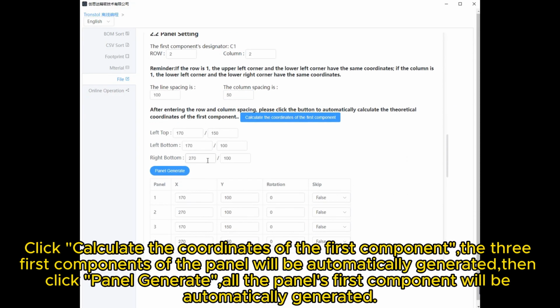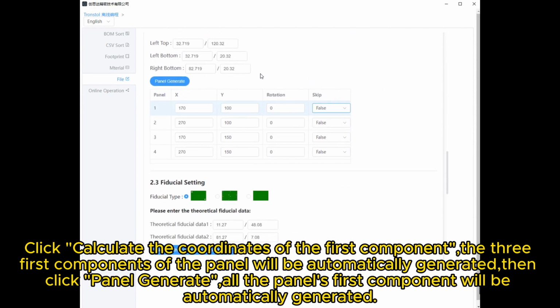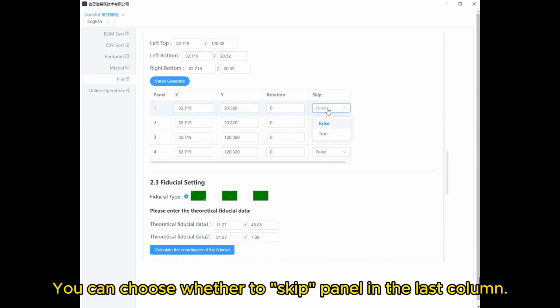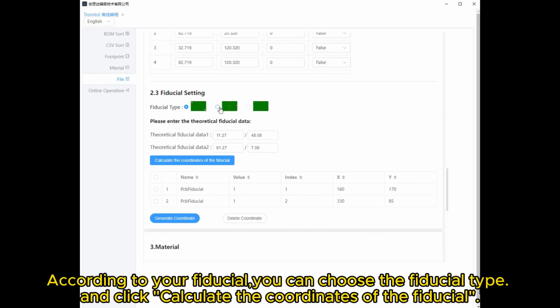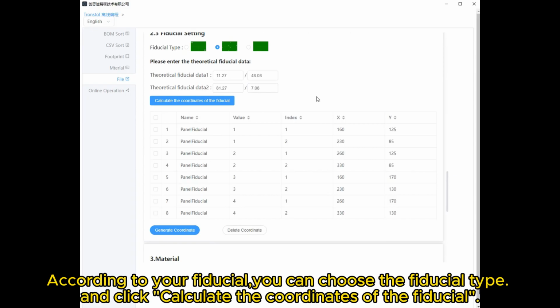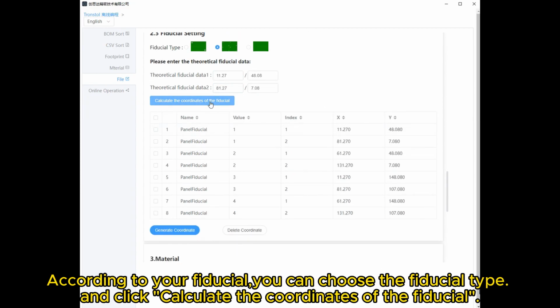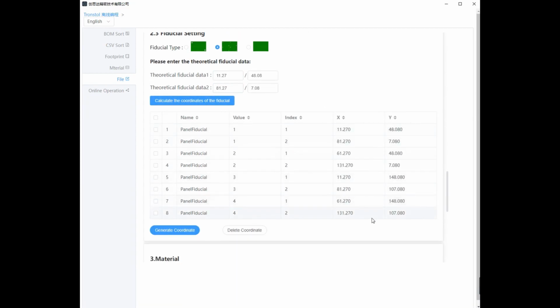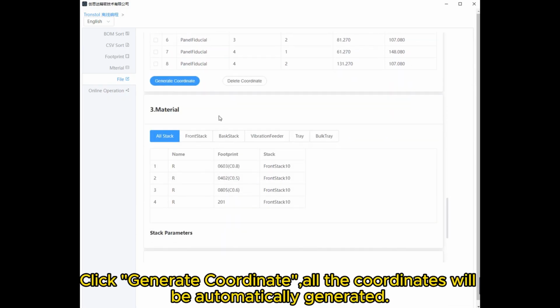Click Calculate the coordinates of the first component. The three first components of the panel will be automatically generated. Then click Panel Generate. All the panel's first components will be automatically generated. You can choose whether to skip the panel in the last column. According to your fiducial, you can choose the fiducial type, and click Calculate the coordinates of the fiducial. Click Generate Coordinate. All the coordinates will be automatically generated.